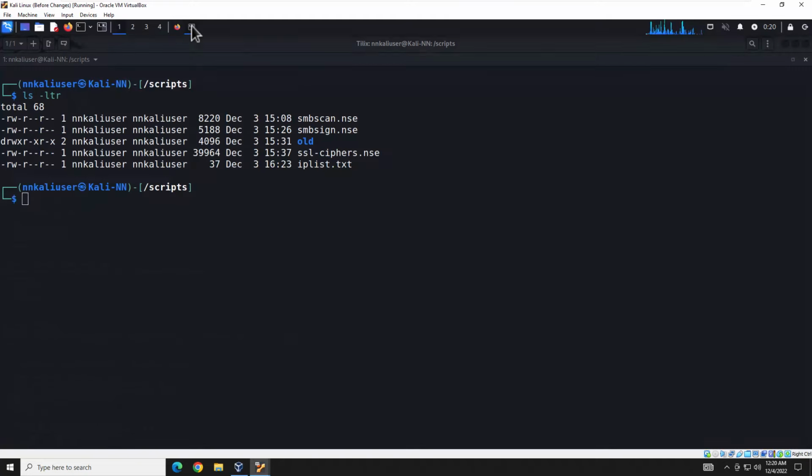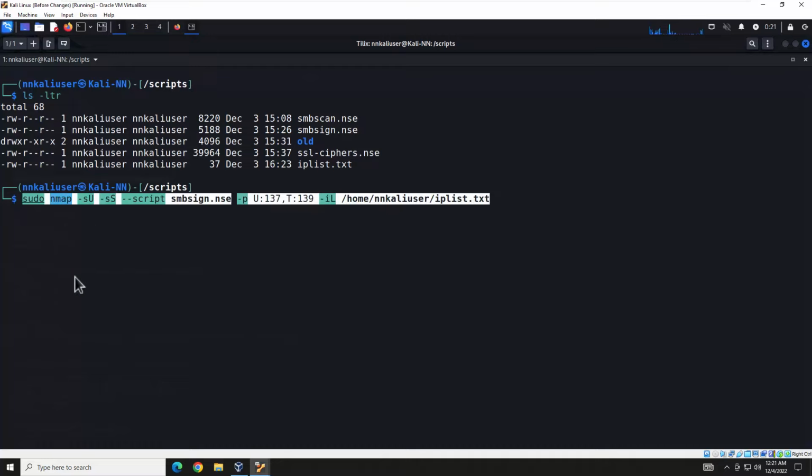So let's go back over here and we're going to run the first script. And that's going to be the script where we check to see if SMB signing is disabled. And it's disabled by default on Windows machines, and that's a known vulnerability. You actually need to go into the registry and create a key to enable SMB signing to remediate that vulnerability. But let's go ahead and run it.